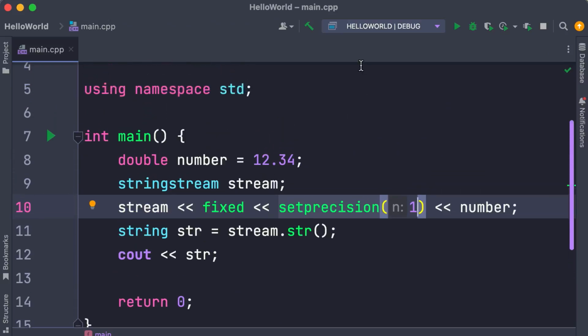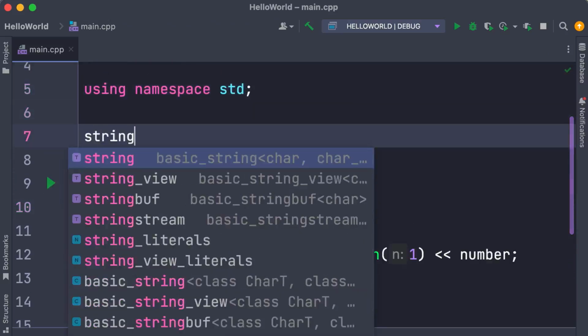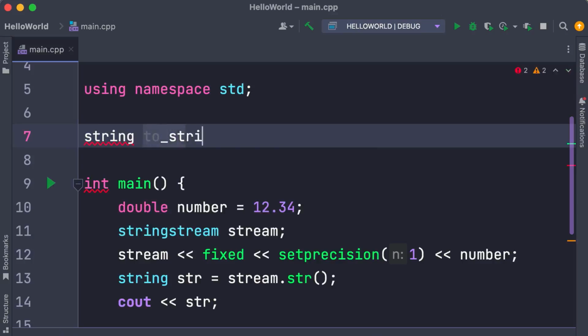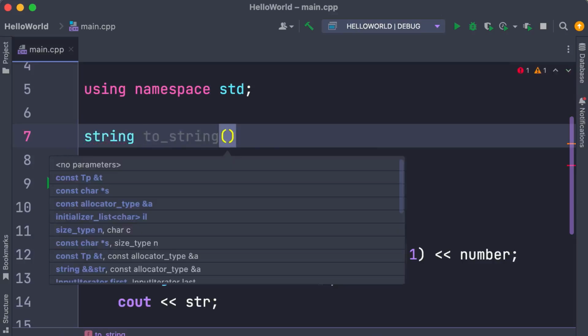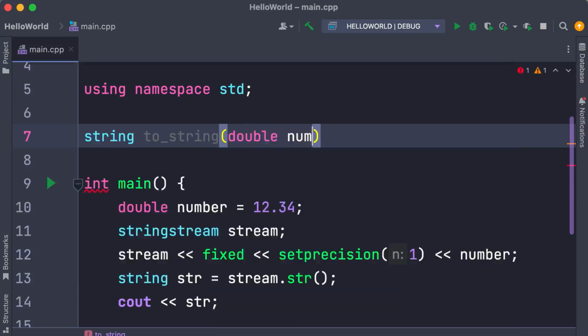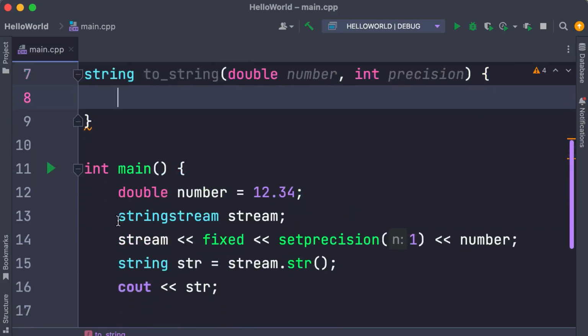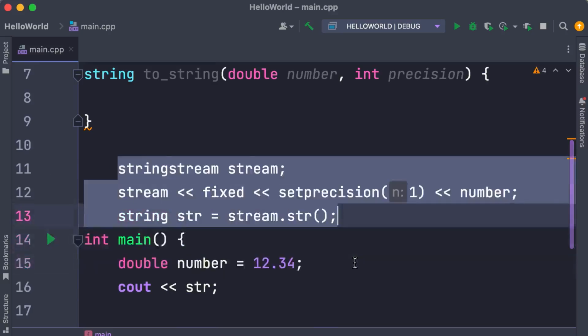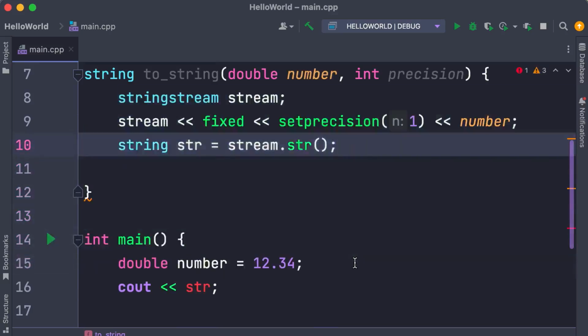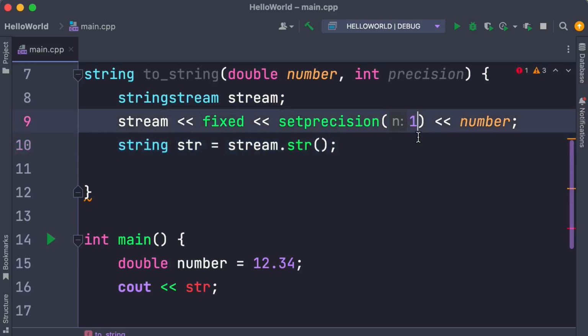So I'm going to define a function that returns a string. I'm going to call that toString. So more accurately, here we are overloading the toString method. We're providing a new implementation that takes a double and a precision. Okay? Now let's move these 3 lines up here. Good. Now instead of hard coding the precision to 1, we're going to use this argument.